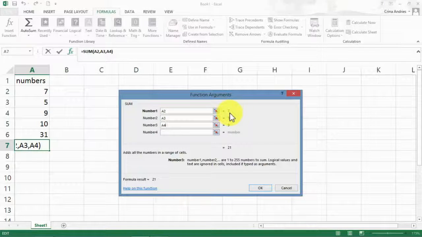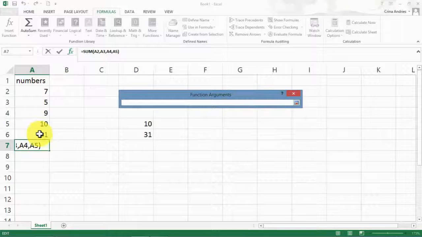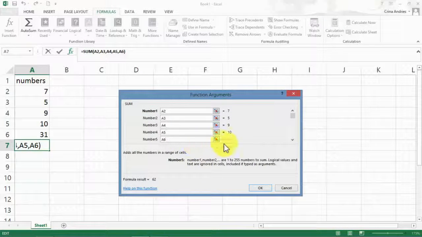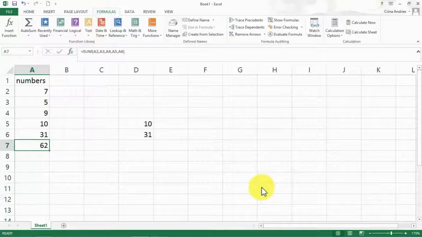As you can see here, I have the values that are in the cells. In A2 I have 7, in A3 I have 5, in A4 I have 9, and number 4, I'm going to type it again, A5, I have 10. And in A6 I have 31. I'm going to select this button, go with a click in A6, click here again, and I have in A6 31. Yes, and you can see the answer here, 62. Okay, and I have the result.